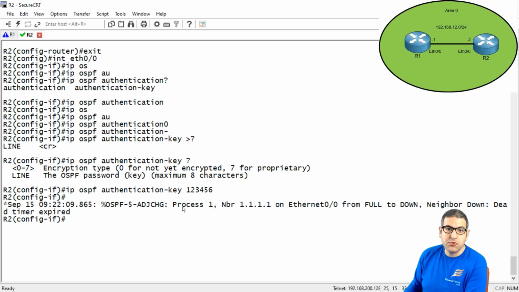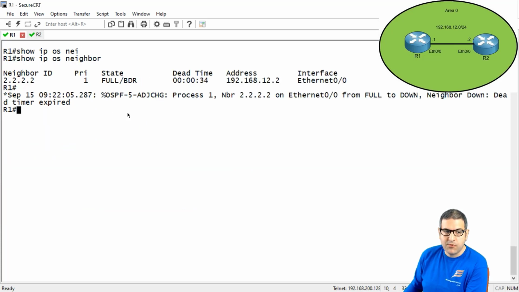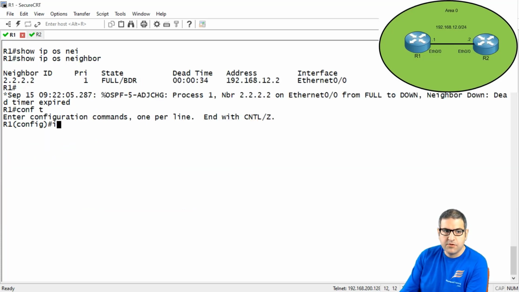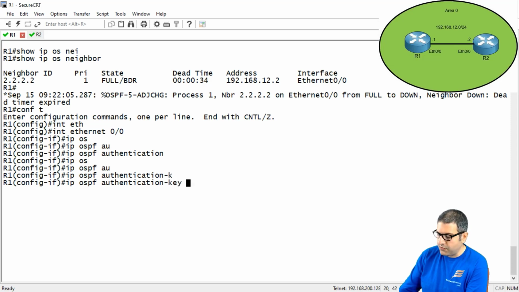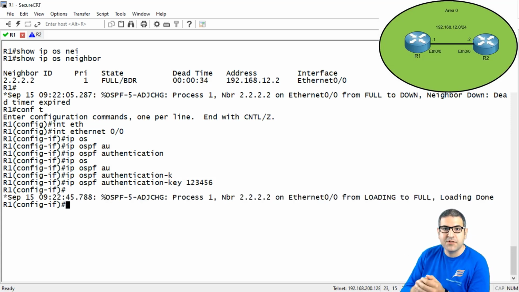Why? Because router 2 has a key, router 1 doesn't have a key, so this has gone down. If you want, we can go to router 1, go to the interface Ethernet 0/0, and say IP OSPF authentication to enable this authentication, and then IP OSPF authentication key, and we put 1 2 3 4 5 6. So this is plain text. The key 1 2 3 4 5 6, which is sent between the two routers, is sent clear text, so anyone can check it.